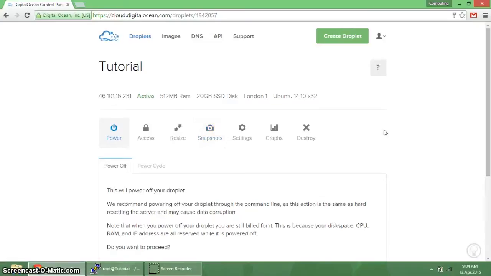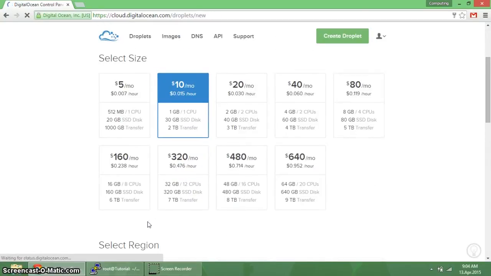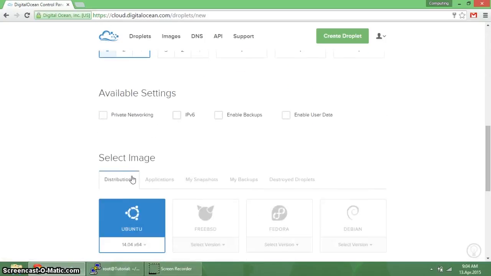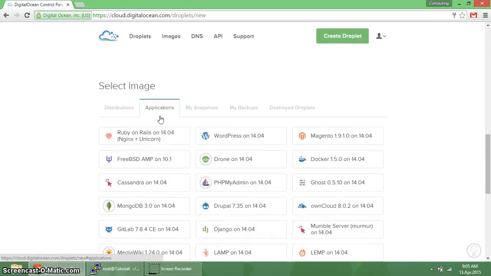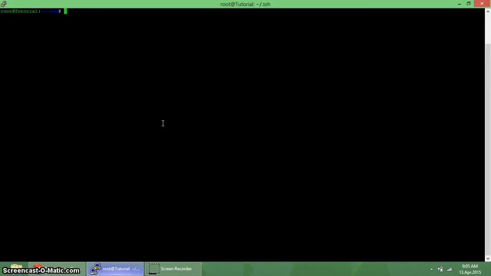So in this video, we'll be learning how to set up a LAMP stack on your DigitalOcean droplet. Now, one of the ways is to go into create droplet, and while you're creating the droplet, in the section which asks you to select the image, you could simply go to applications and choose a LAMP on Ubuntu right from here.